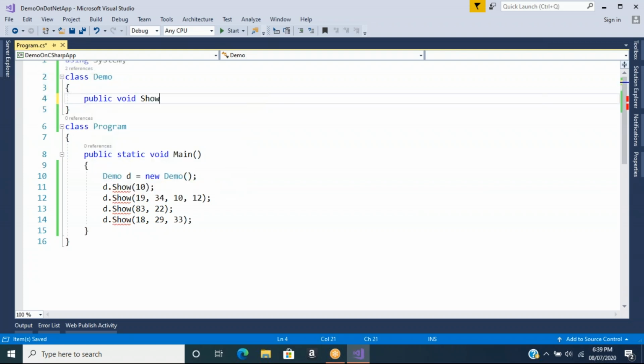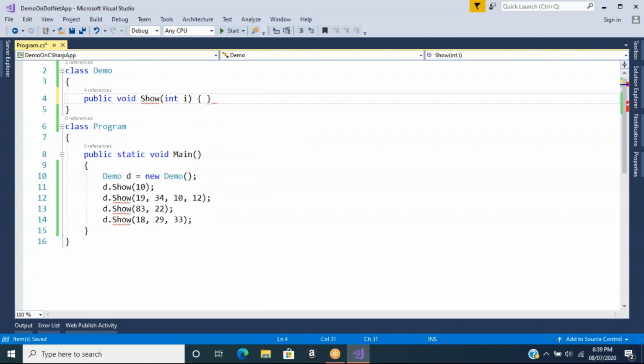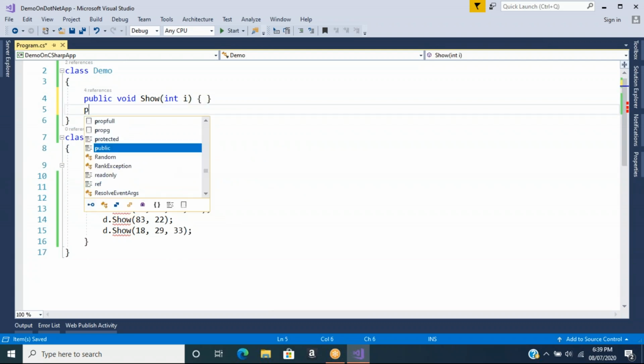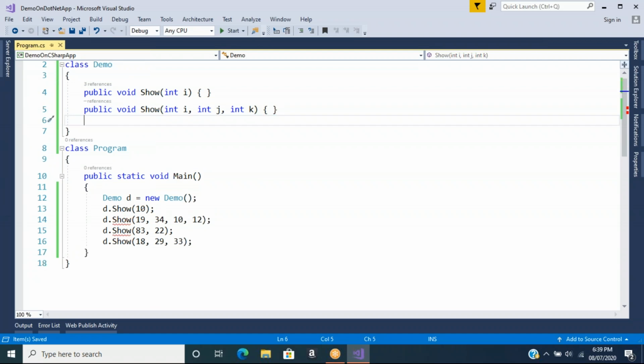Public void show(int i). I won't write all the code. Again, public void show(int i, int j, int k). Three parameters. Like that, I should write one more method with two parameters, and one more method with four parameters. Then all those errors will go.